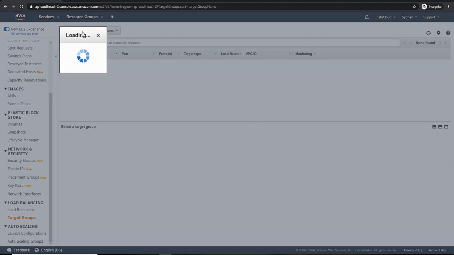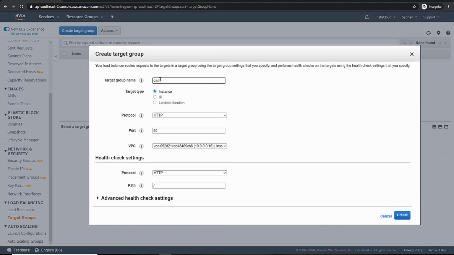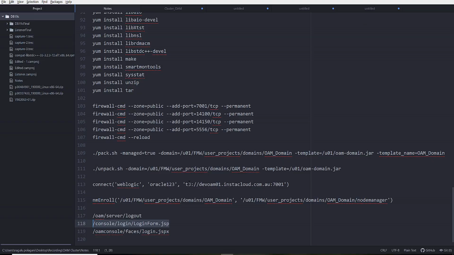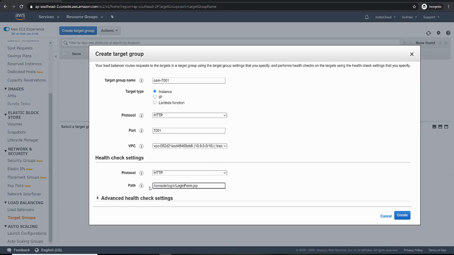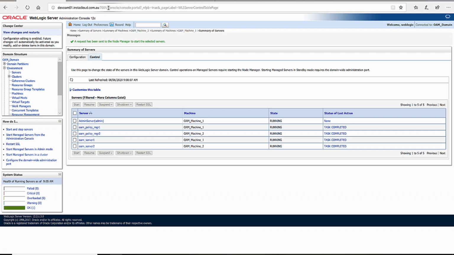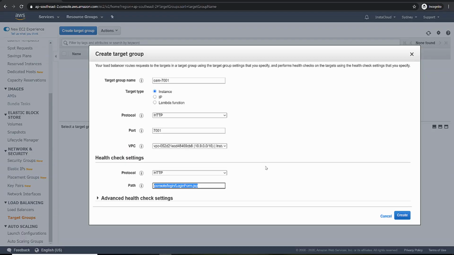Let's create target group. I can say OAM 7001 target group. We have two different port numbers. 7001 is for admin server, which is running on node 1, and 14100 is for OAM 1 and 2, which is running on both the servers. So let's create two target groups. One target group will be 7001 and second target group will be 14100. And it is an instance and the port number will be 7001 and it's a HTTP protocol and the health check path will be console login form.jsp, which you can see here. While you're logging in, you will get that URL. Click create and then close.